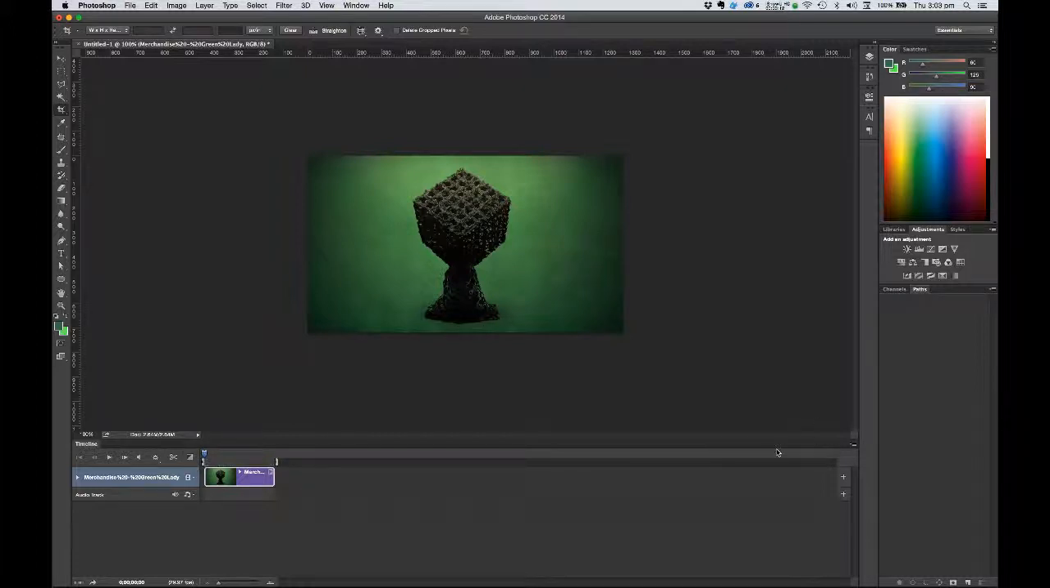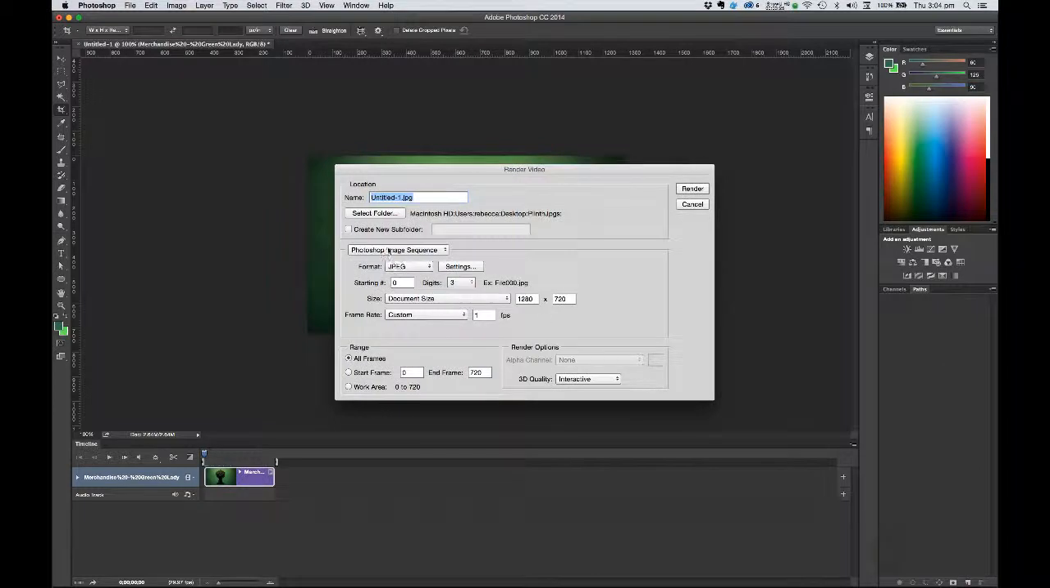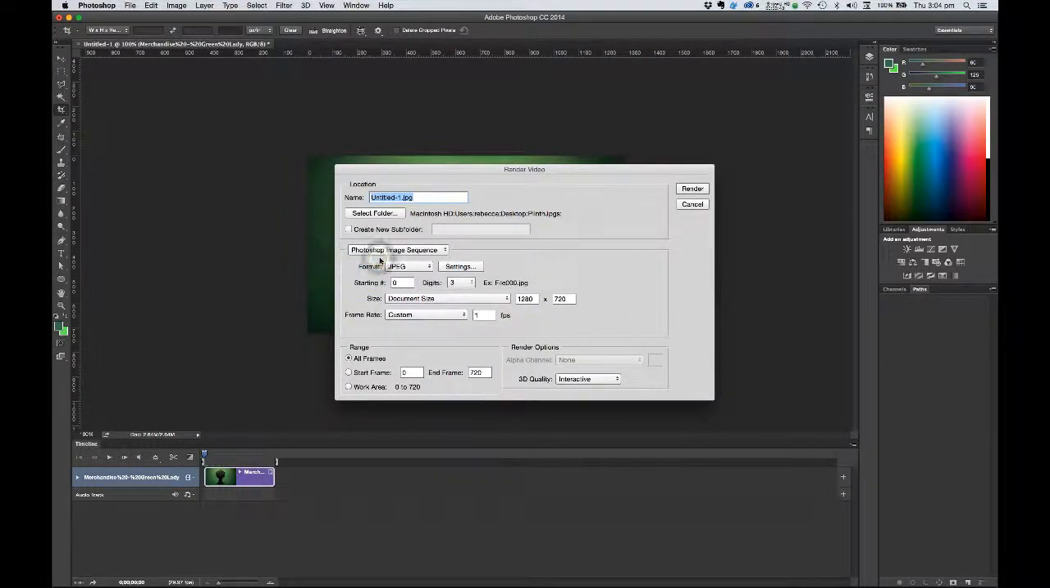So the next step is to go into the timeline menu panel at the top right corner and choose to render video. Now by default it's quite likely that your render video window will say Adobe Media Encoder a third of the way down on that window. The first thing you've got to do is change this to Photoshop image sequence.